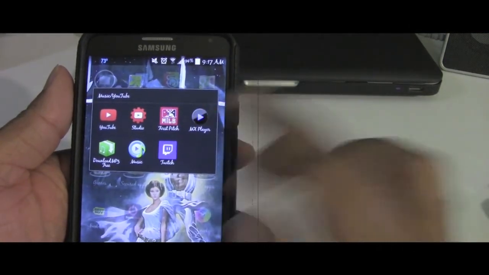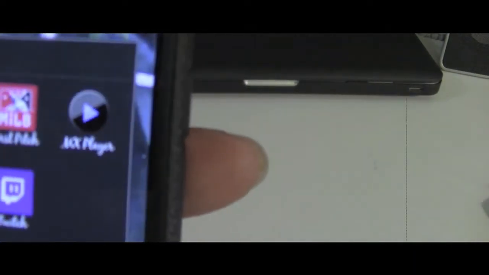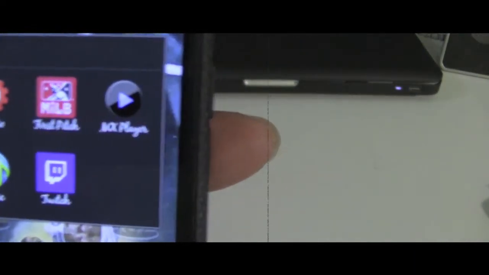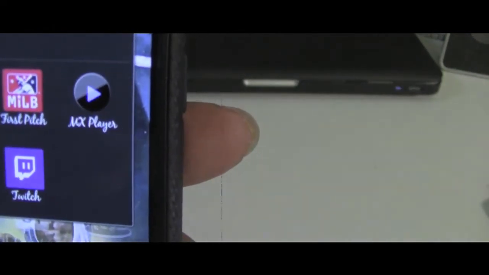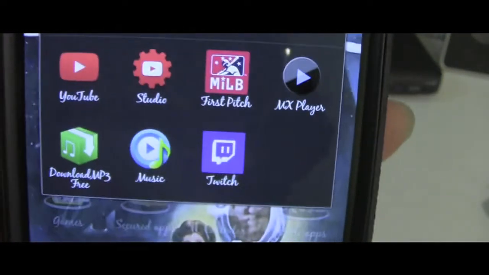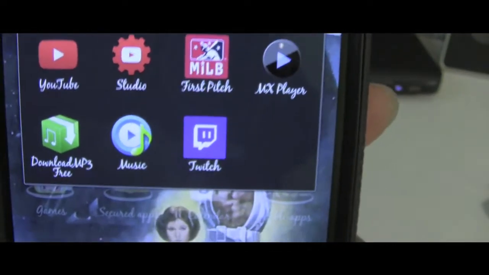Next is MX Player. Now this is a video player app. It's better to me than the one that comes on the phone. I definitely recommend downloading it. It can play pretty much any format that you can think of. It's a really good app.